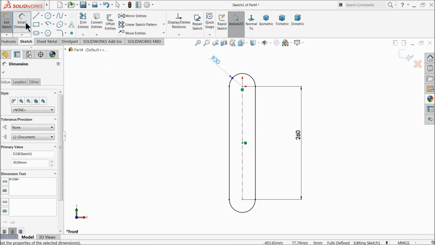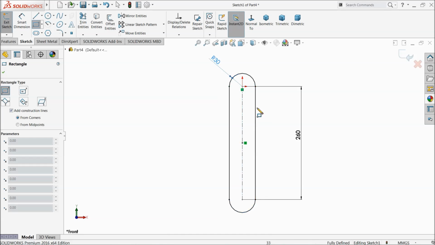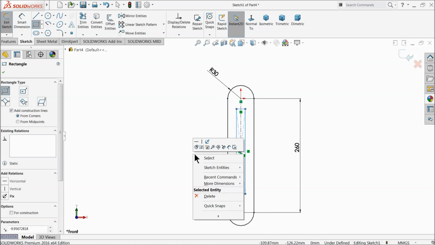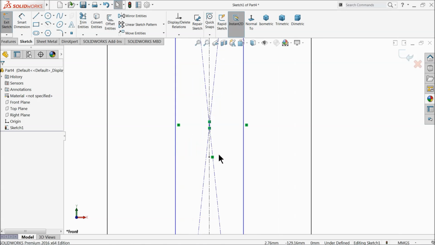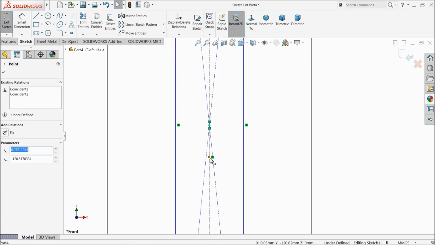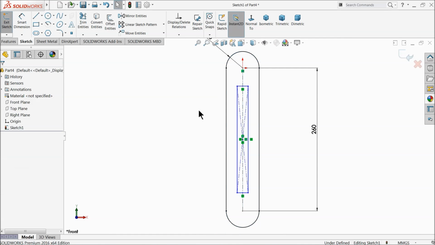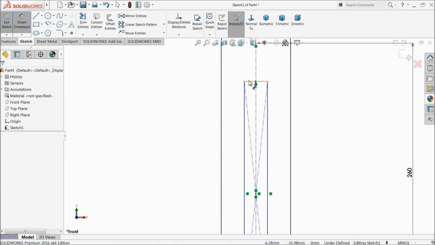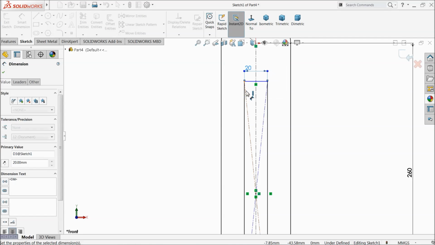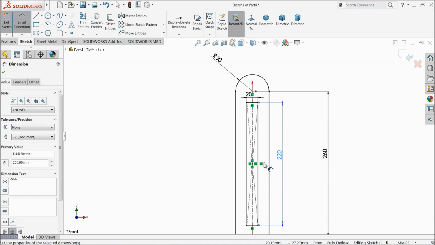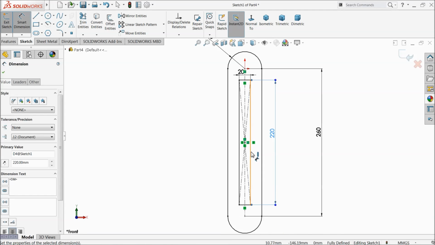Okay, select here corner rectangle. Okay, now select this rectangle origin point and this point, coincide. -20 and keep the length 220 millimeter.